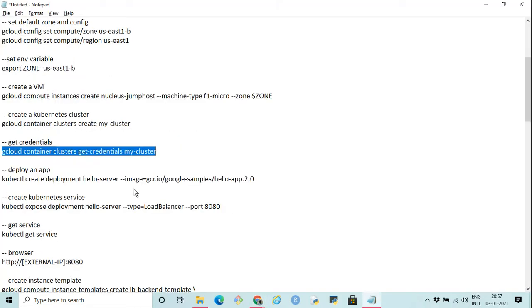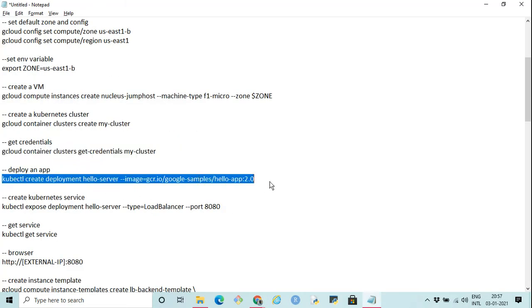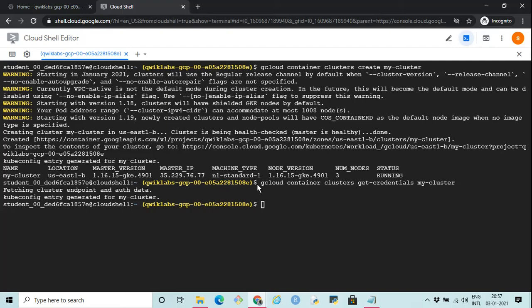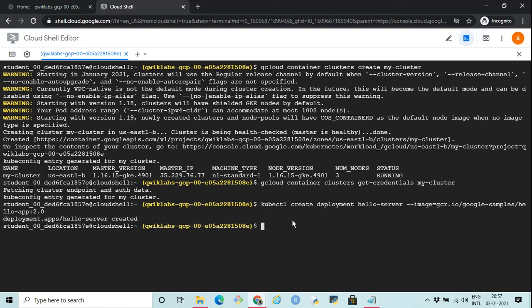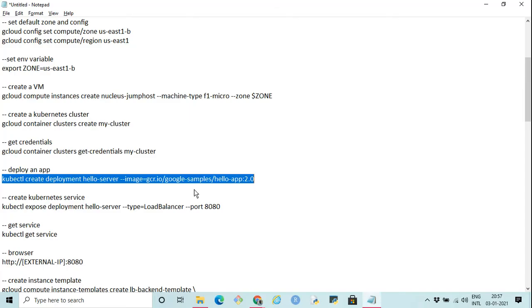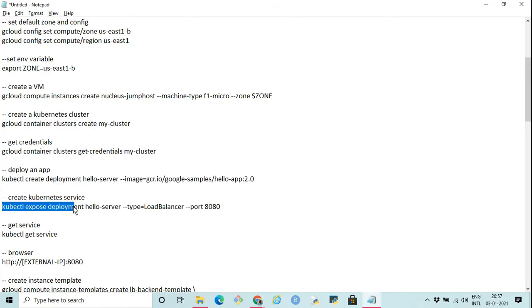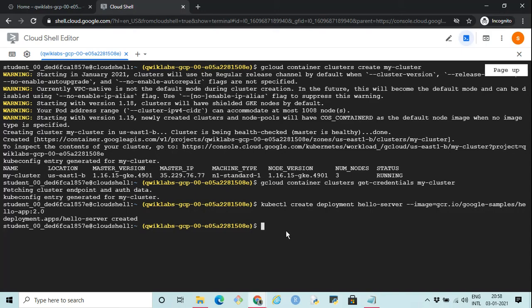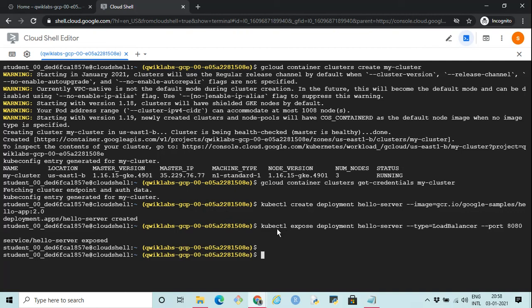Next step is we have to deploy an application. This application is based on the image hello-app, and the version of the image is 2.0. So we'll use the kubectl command to create a deployment. kubectl create deployment. Name of the deployment is hello-server, and the image it is using is from gcr.io, that is Google's image repository, and it has created the deployment. Now we have to create a service. So we have to expose the deployment at port 8080 as required by the lab. So this is exposed now.